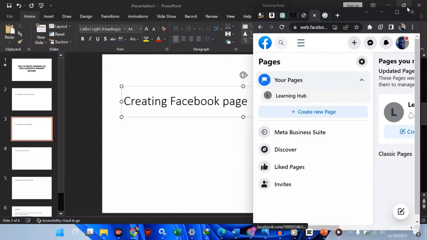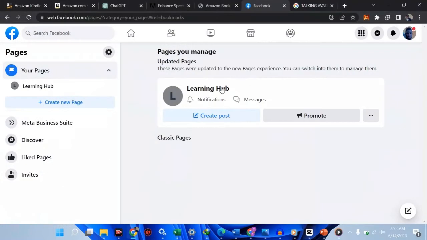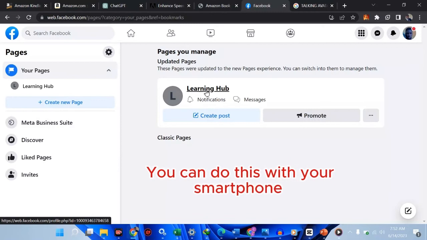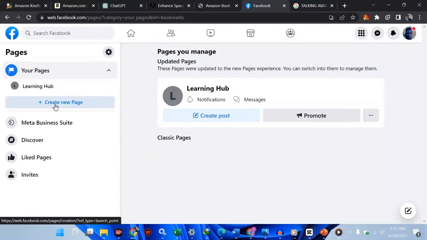Now we have create new page. I've already created a page before called Learning Hub. So I already have a page called Learning Hub and some stuff has been added to that. So now what I'll do is I'm going to first of all pick this, create a page. So I'm going to tap on create new page now.